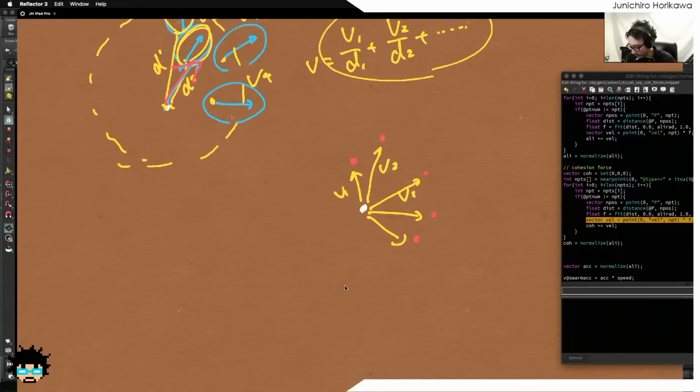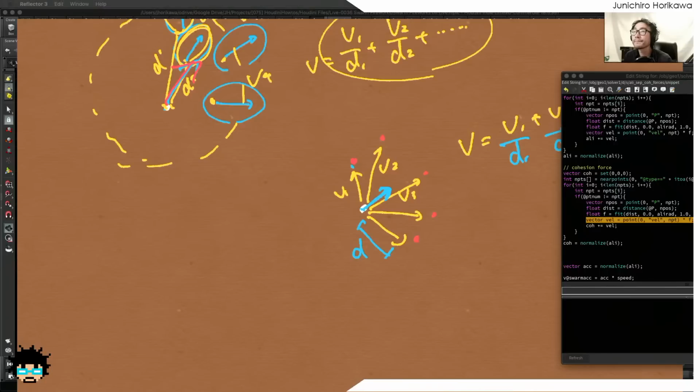B1, B2, B3, and so on. And the final vector will be B1 plus B2 plus B3 and so on. And for this one as well, I'm going to consider the distance between those two points. So I'm going to do the same thing like I did for the alignment, dividing those vectors by the distance. Okay, and as a result, you'll be able to get a final vector going in the average direction. So that's what I want to do here for the cohesion. So let's do that.